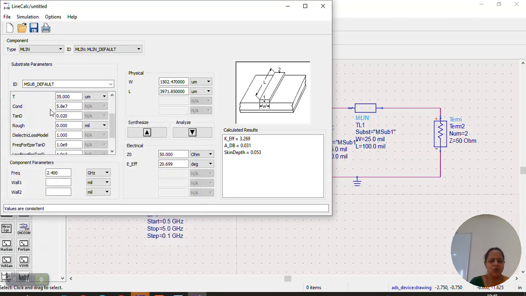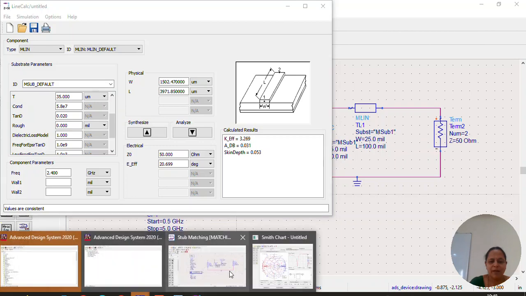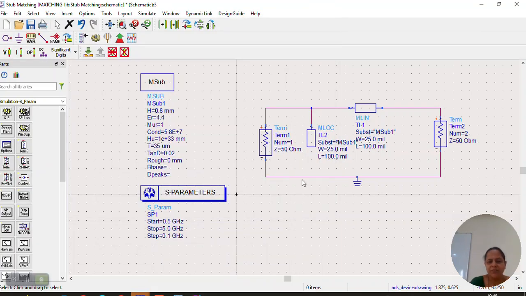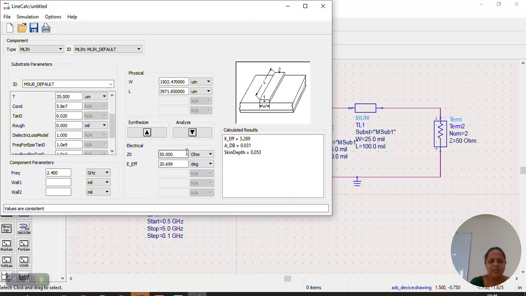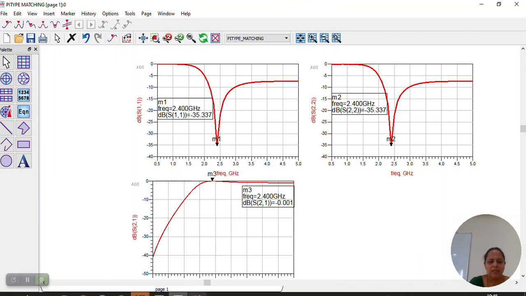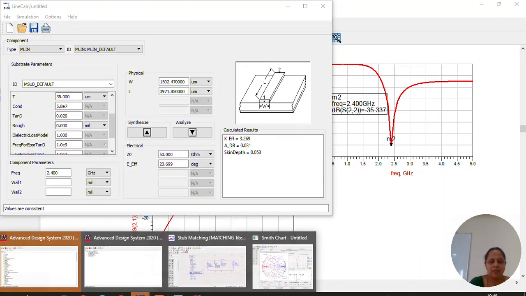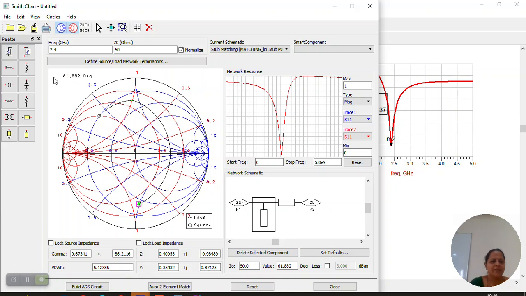Okay, now you see what values it's showing. W is showing 1502.47 micrometer, and L is showing 3971.85 micrometer. Then what is the next calculation you have? Come back here. This one is the open circuited stub, mlok. For that, what was the degrees it was showing? In the Smith chart utility tool, it was showing 61.88.